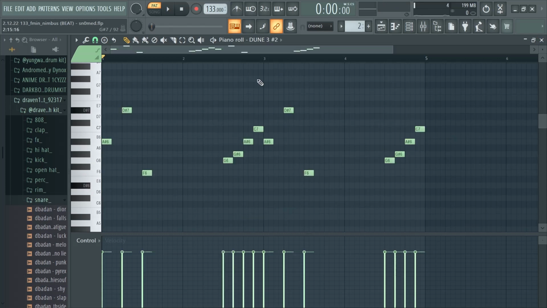Then I went to Dune 3 again and found this little synth pluck, and I just created a really catchy little pattern, and then I repeated it for the next 2 bars as well. But yeah, pretty simple.